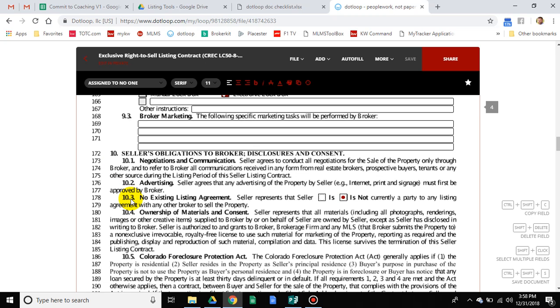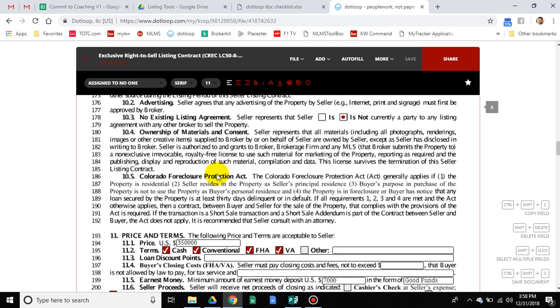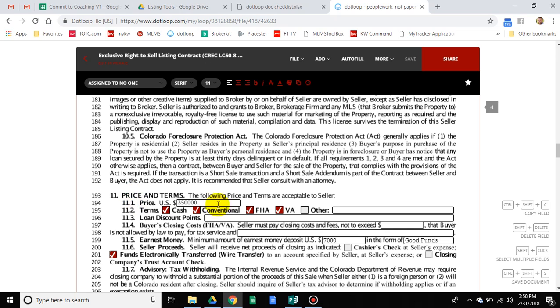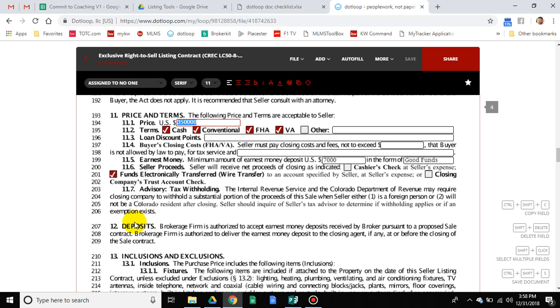And down here, this says that you're not currently in a listing agreement with anybody else. And that's important. I wouldn't want you to be on the hook for 2 commissions. So here, we're going to list it for $350,000. And we're going to look for cash, conventional, FHA, and VA offers. That doesn't mean that we can't accept anything else, but that's what you're setting me out to look for. Someone who can pay $350,000 with cash, conventional, or FHA or VA offer.